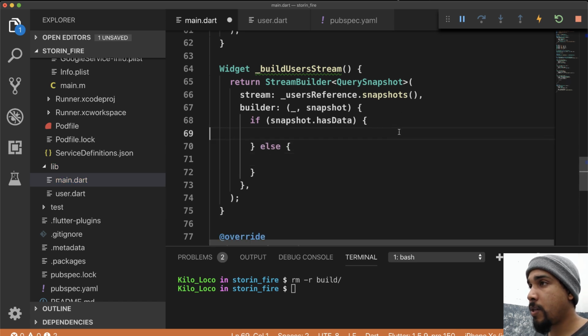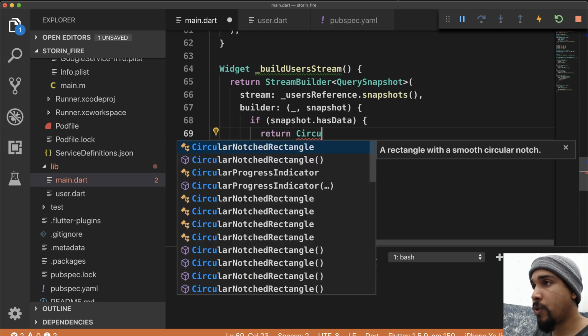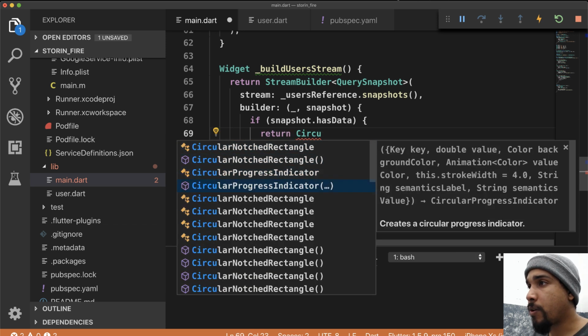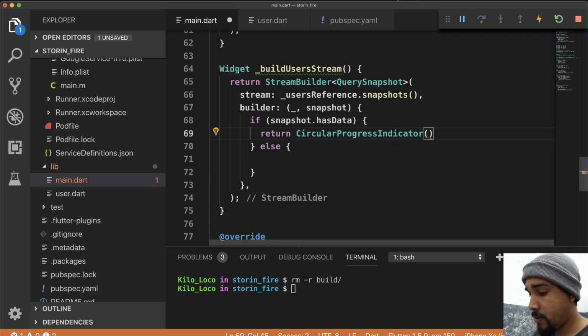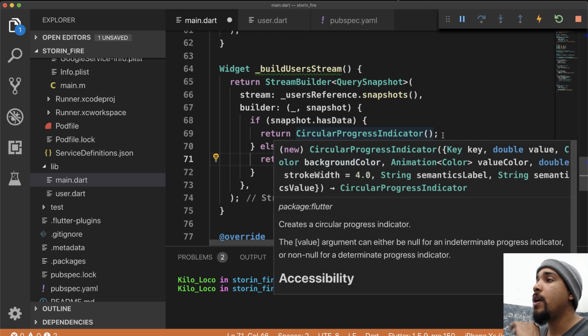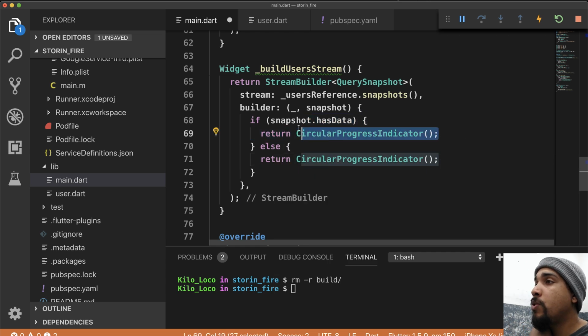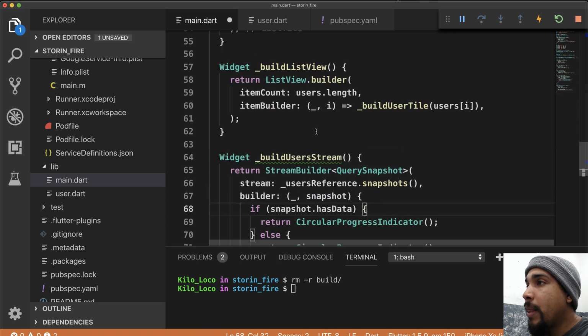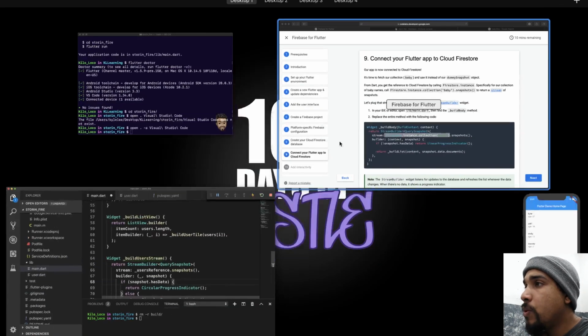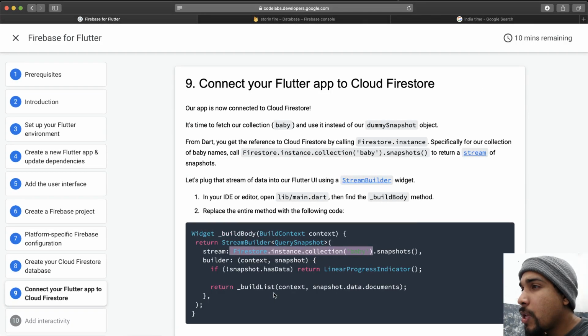Else we're going to say return circular progress indicator like that. So that works. No, that's actually if it doesn't have it. So let's just copy that and put it right here. And then if it does, then what we want to do is we want to build a snapshot. But with my list view, hold on. Let me see, build list.